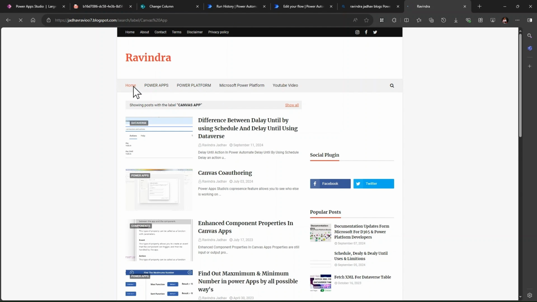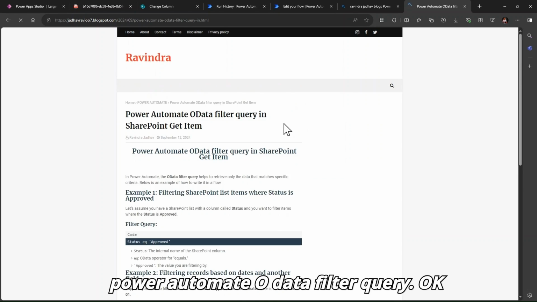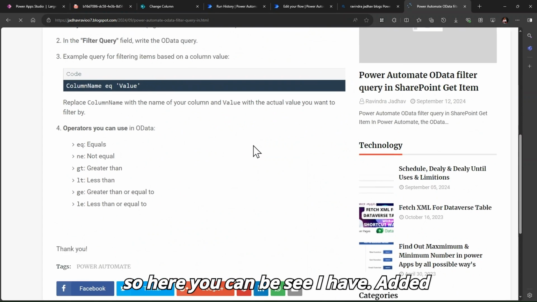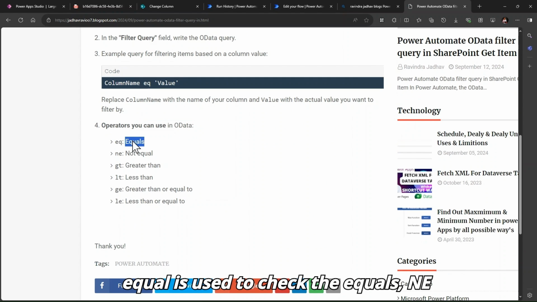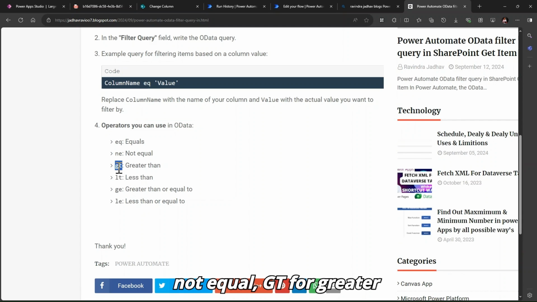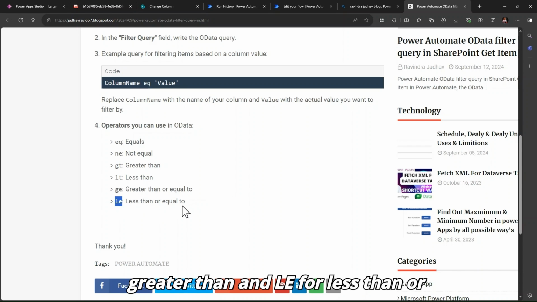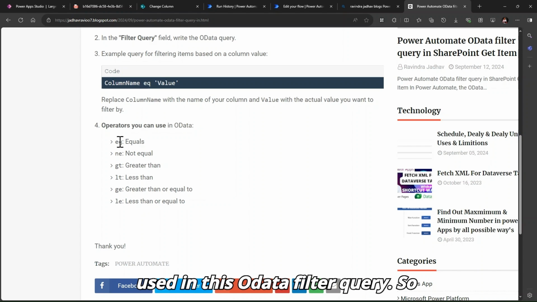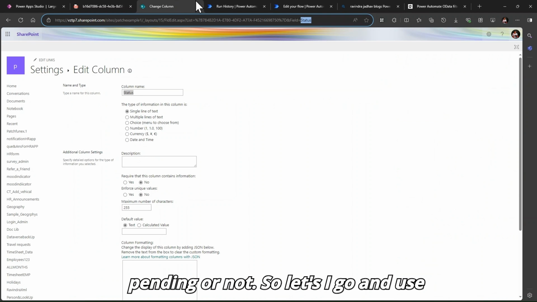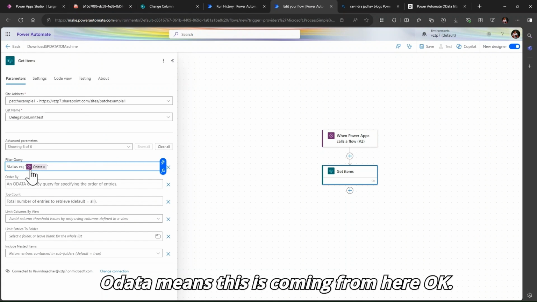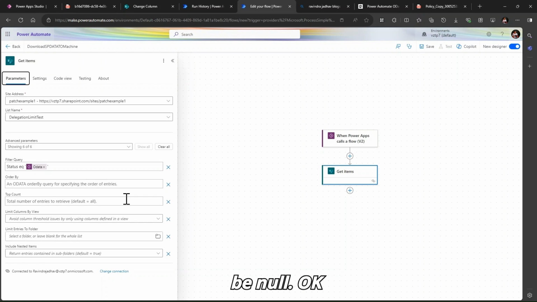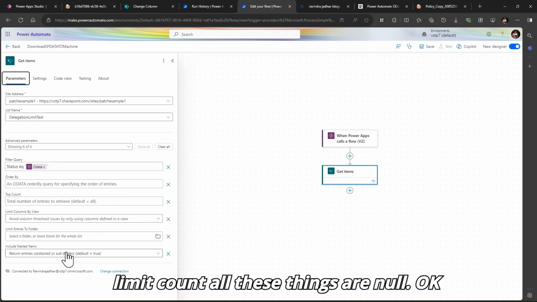So let's go to the home, Power Automate OData filter query. Here you can see I have added the list of operators. Equal is used to check equals, NE not equal, GT for greater than, LT is less than, GE for greater than or equal to, and LE for less than or equal to. So these operators you can use in this OData filter query. So I want to check if data is equal to pending or not. So let's use equal here, and OData means this is coming from here. The others should be null. Limit count, all these things are null.